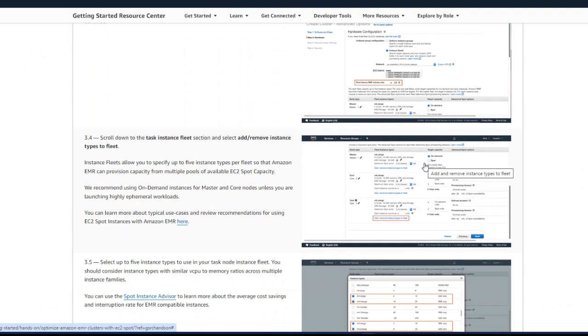Step 8. Configuring security settings. In the final step, configure the security settings for your EMR cluster. You'll need to set up key pairs, instance roles, security groups, and encryption as required. After reviewing all your settings and ensuring everything is in place, click Create Cluster to launch your EMR cluster with EC2 Spot Instances. Be sure to refer to the last screenshots for guidance on launching your cluster.